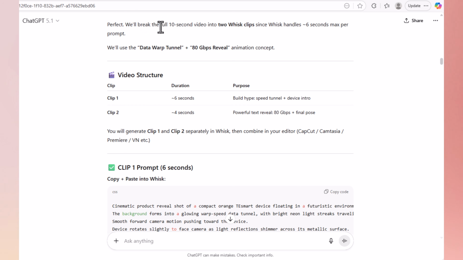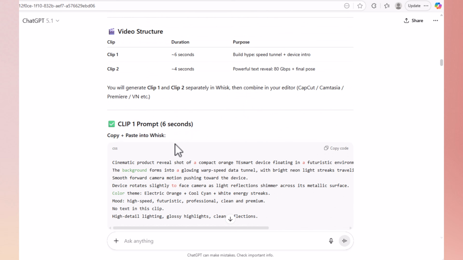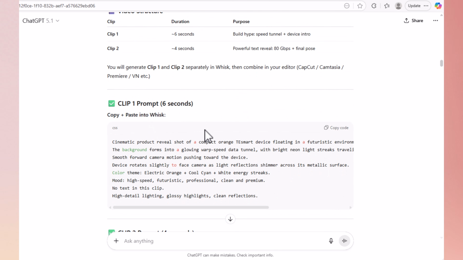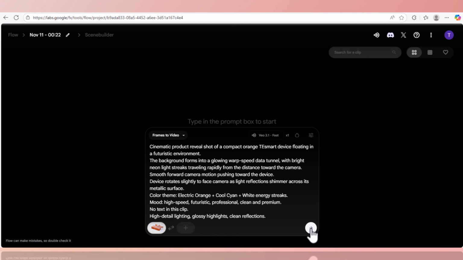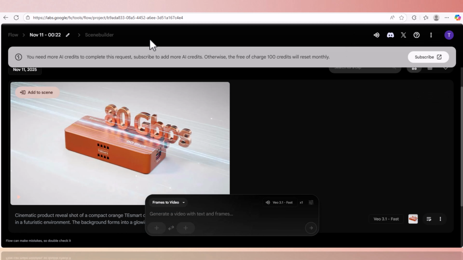Then I selected number 1, which was the clip 1 for 6 seconds build hype speed tunnel plus device intro. Then I copied this entire text by using the copy code option to the right and pasted it into Google Flow. Simply paste the prompt and click on generate the video. And here's our video. Let's check it out.